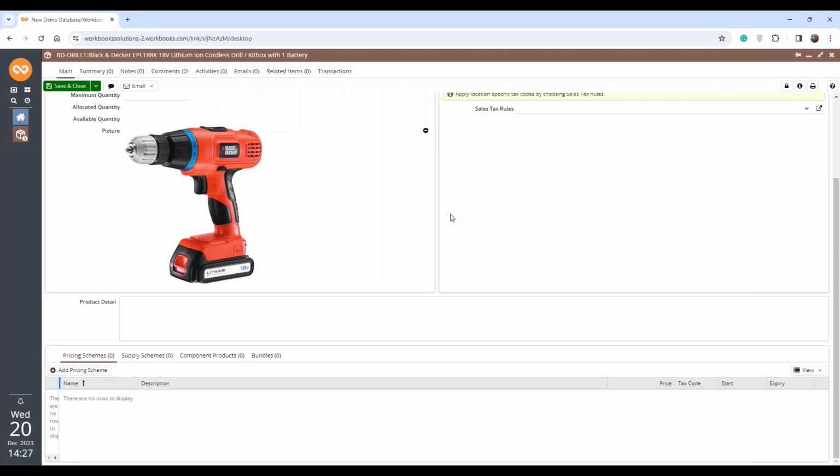And now to the clever part. So at the bottom, you'll see there are 4 further tabs: pricing schemes, supply schemes, component products, and bundles. We'll have a look at a couple of these. I'm going to start with pricing schemes. In its simplest form, it allows you to set up pricing for this product based on other criteria.